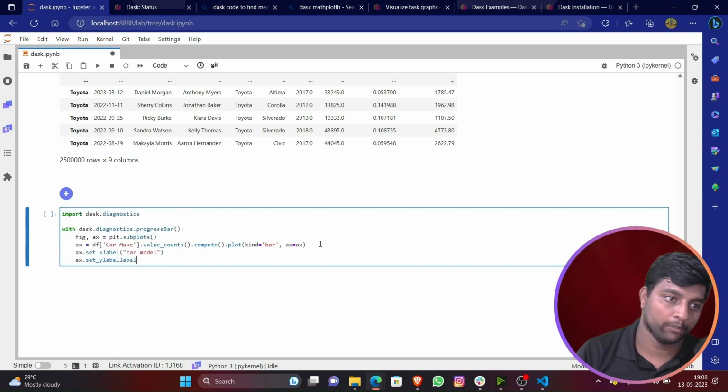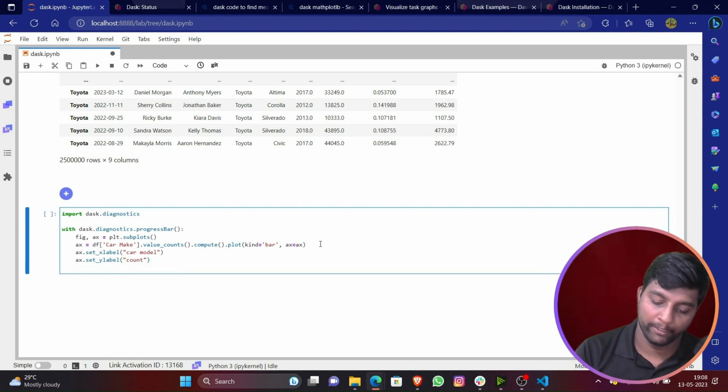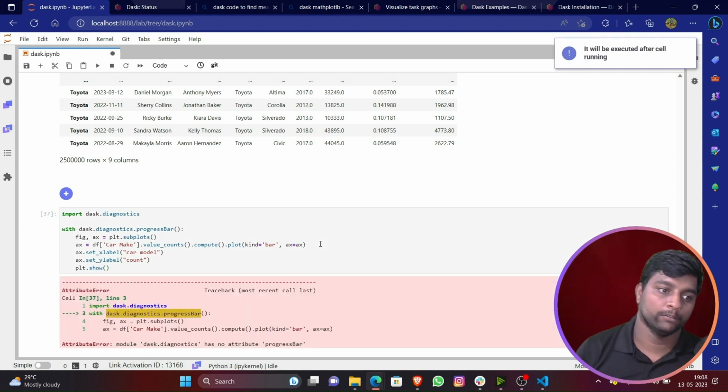So for this, ylabel, and here we'll be giving count. So we want only the count, right? So we will be giving count. So it's a bar plot. Now finally we'll be doing plt dot show to see the plot. So now let's run this.